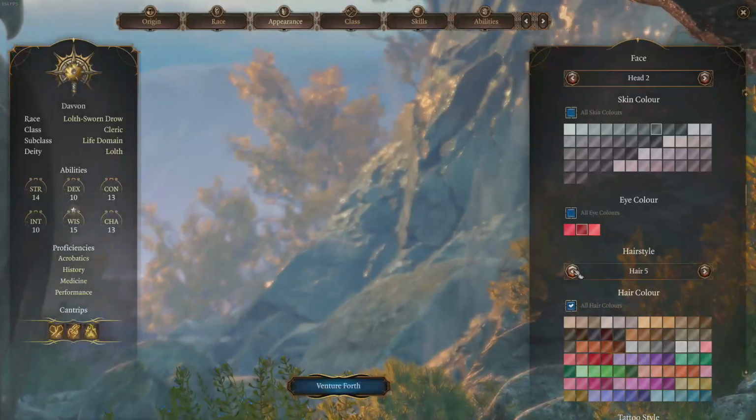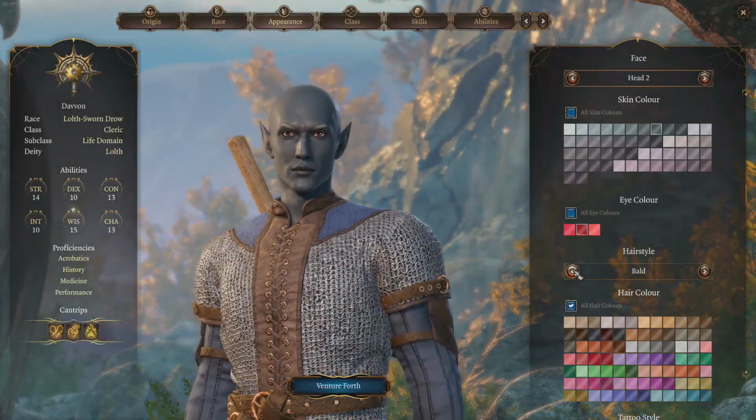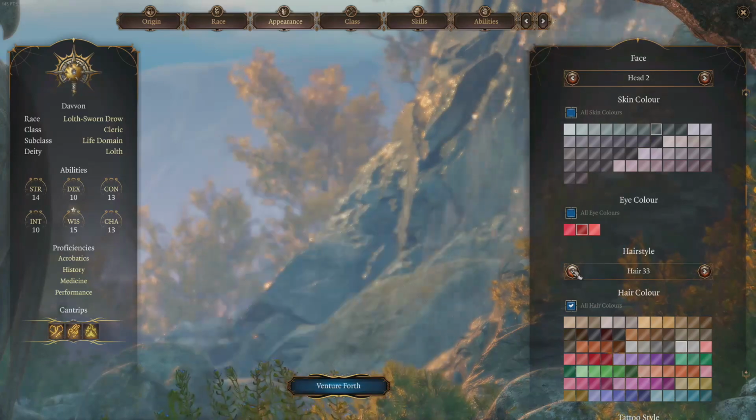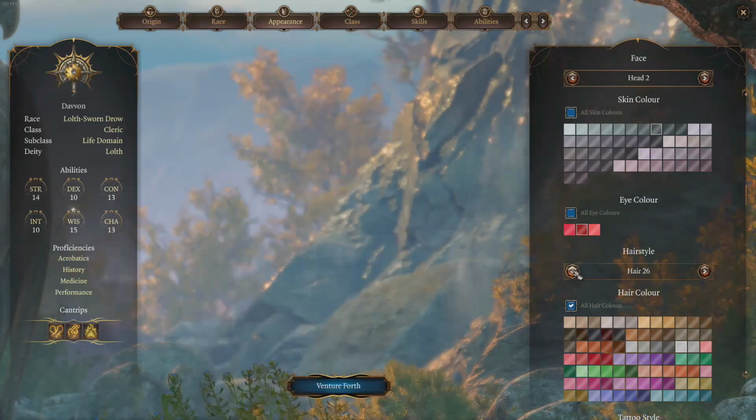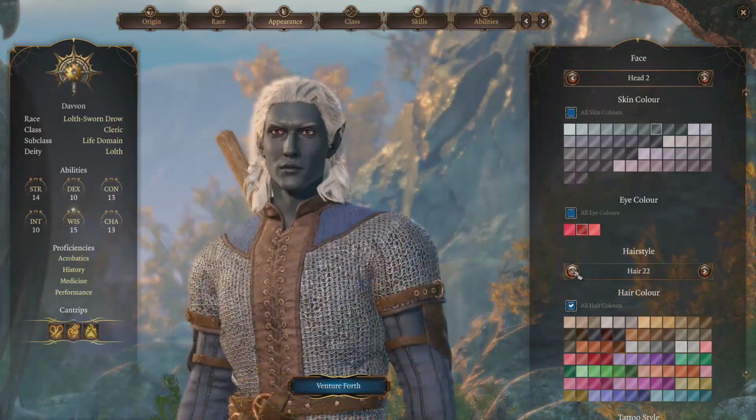Hairstyles. You have the ability to go bald or choose from 35 hairstyles. What are we going to roll here?